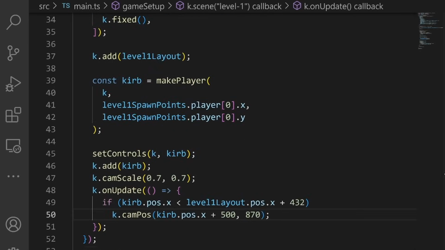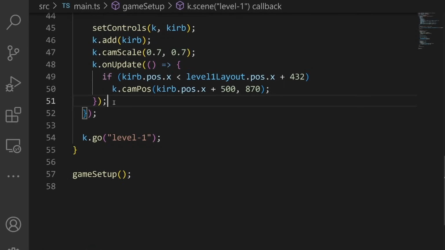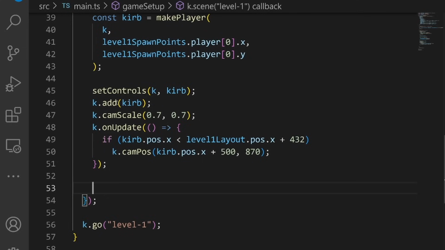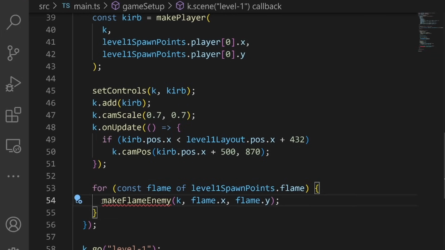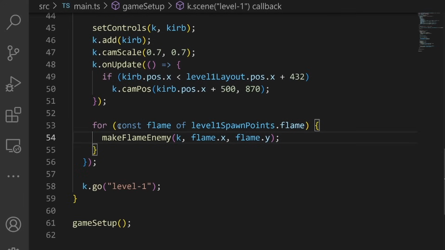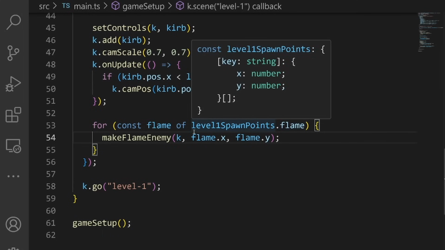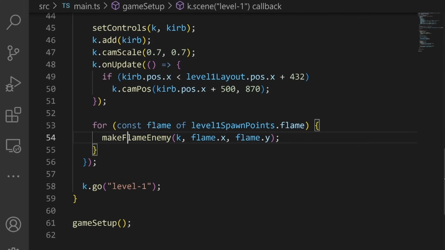Now let's write in main.ts the logic for that. So right below where we wrote the logic for the player, let's do the same for the flame enemy, and it's going to be very simple. We just need a for loop, and here I'm just going to import here and save, of course. So now const flame of level 1 spawn points dot flame, and then it gives you all the flame characters, mobs, and then you can just display them like that, create them, and that's it.